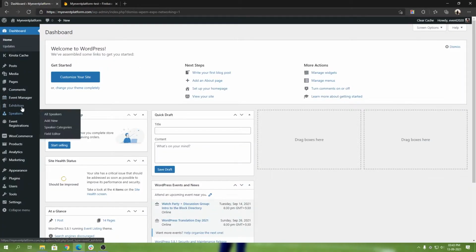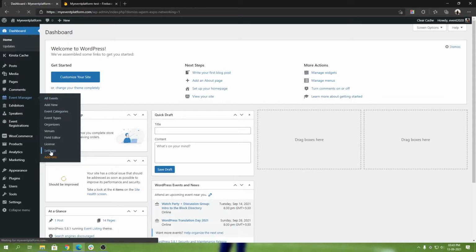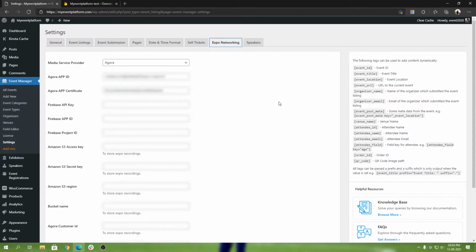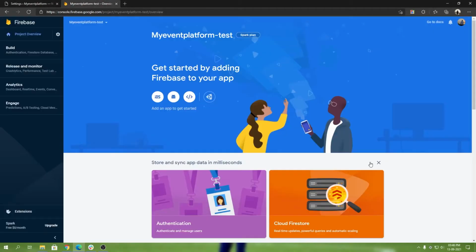So meanwhile, we can come to our event manager in our WordPress backend. Then we're gonna go to settings. Then we're gonna switch to the Expo networking tab over here. Previously, like I said, we have gathered the app ID and app certificate. We have pasted that here. And from Firebase, all we need is a Firebase API key, app ID, and project ID. So when the project is loaded, we're going to click on this button over here that says web.